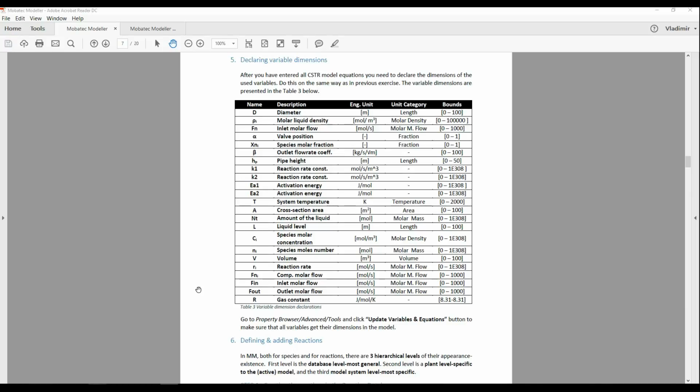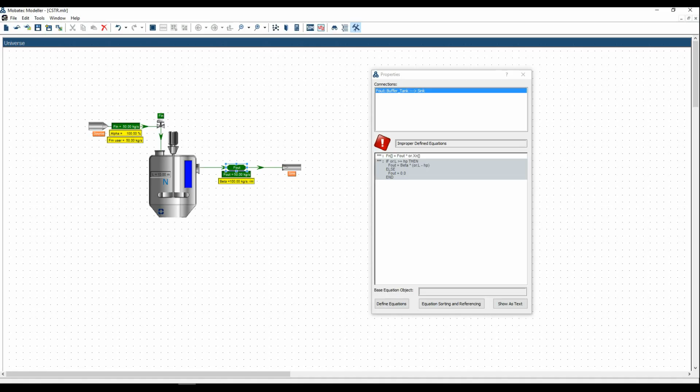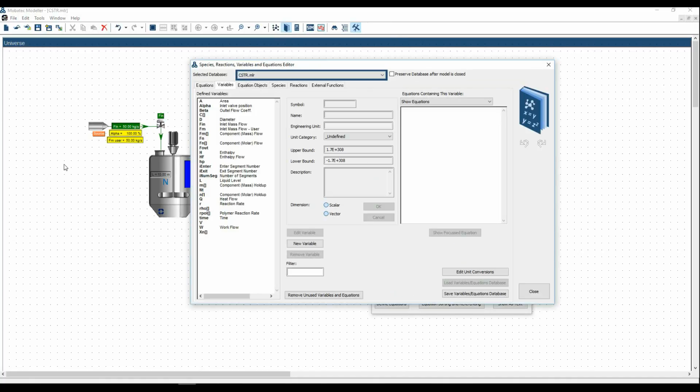In the table 3, all the model variables are given by their name or symbol, description, engineering unit, unit category, and their bounds. At this point, variables K1, K2, EA1, and EA2, as well as R, are not available as they will be defined in the reaction equations. So we will declare their dimensions later on. Let's go back to the model, go to Main Editor tab, and choose Variables subtab. Here you can see all the model defined variables plus Mobatec modeler predefined variables as we explained in the last exercise.